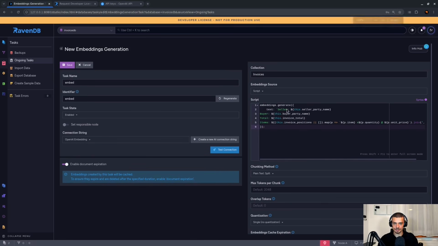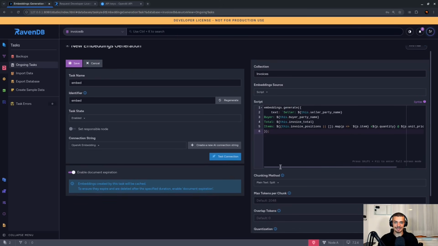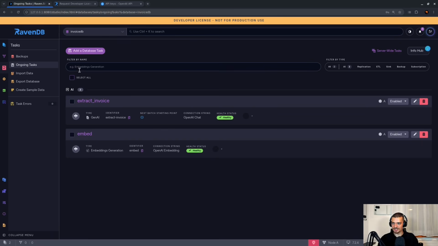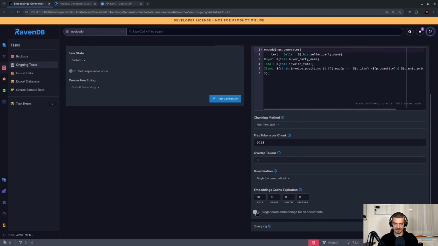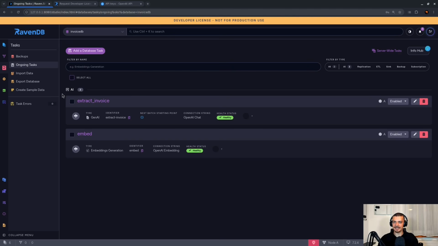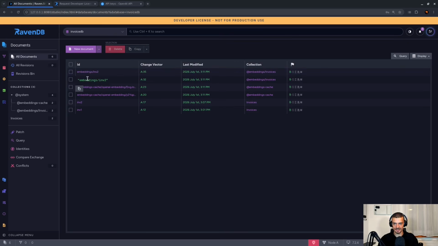And what I also want to do is I want to reapply this onto existing data. So first of all, we're going to save here, and then I'm going to go here into embed, and I'm going to say regenerate embeddings for all documents. I'm going to click on this here. I'm going to toggle it. I'm going to save, and as a result of that, that is going to be applied to the already existing invoices. So they're going to be embedded. You can see here embeddings invoice 1, invoice 2.